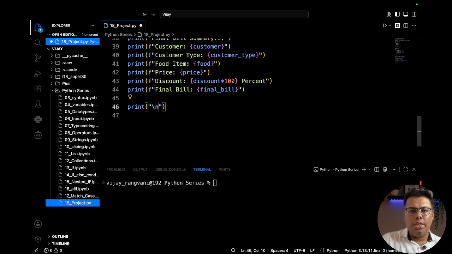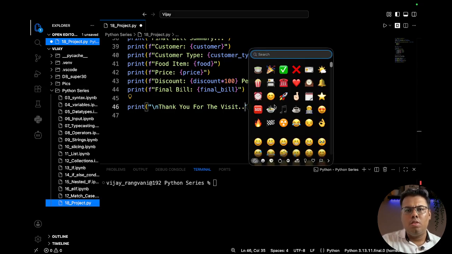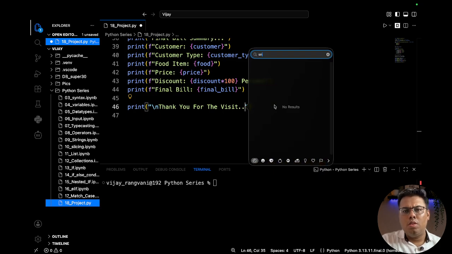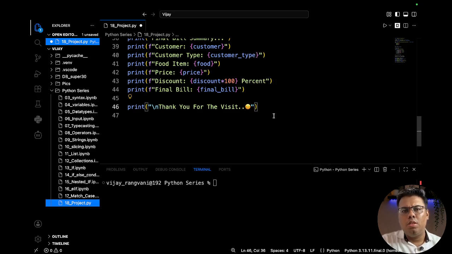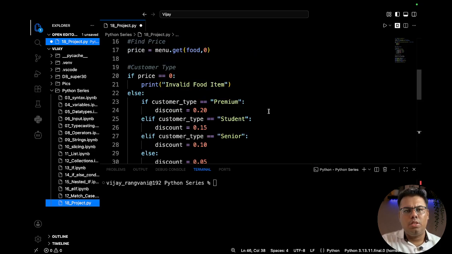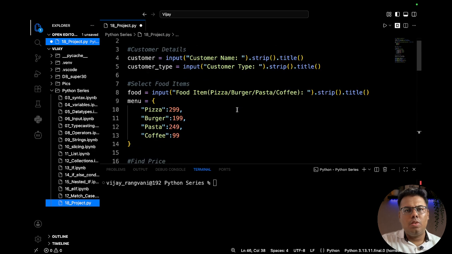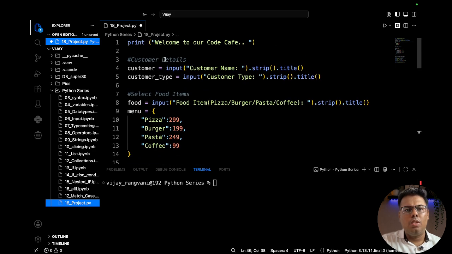I am keeping a slash n so that one line gap will be there. Thank you for the visit. Okay, and let's put a smiley emoji also, as a good gesture. Okay.